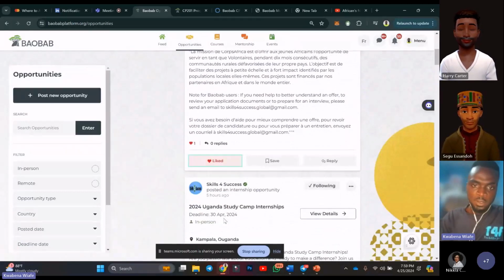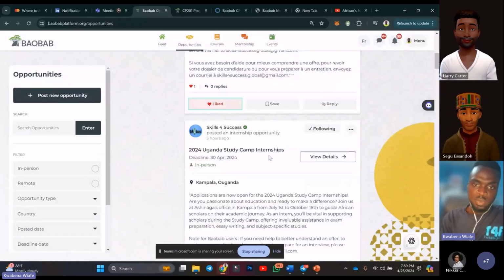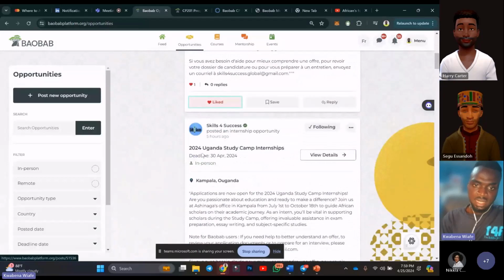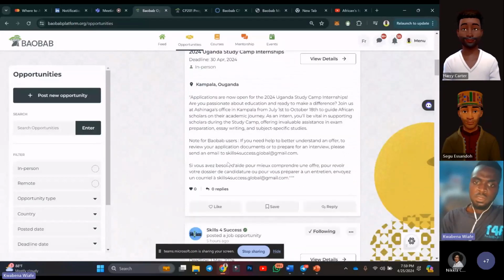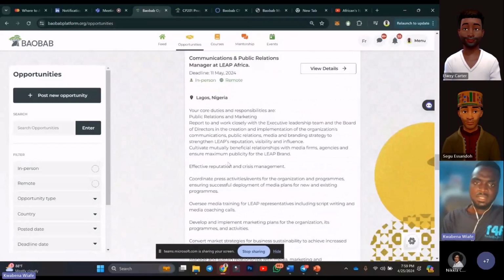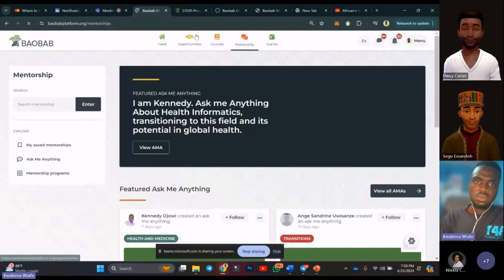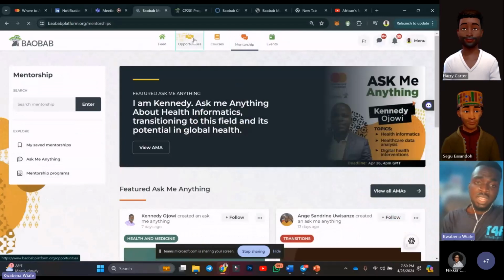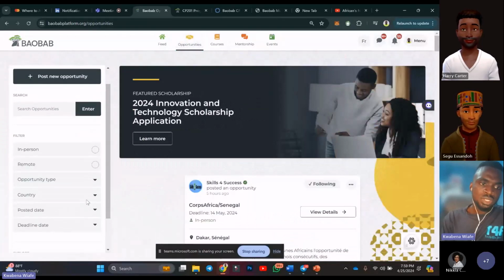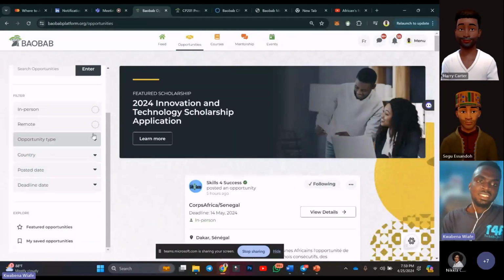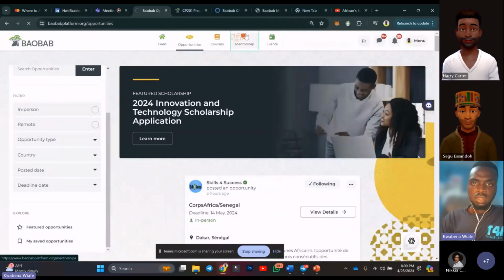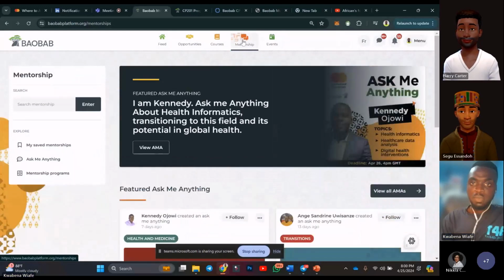And this is also an opportunity, internship opportunities in person. These are all in person. Yes, and the deadline. So you can go through. They are countless. So that's for the opportunities. So let me come back to the. And you even have an option to search by country, by date, by deadline. You know, this is amazing. So let me quickly go to the mentorship, right?